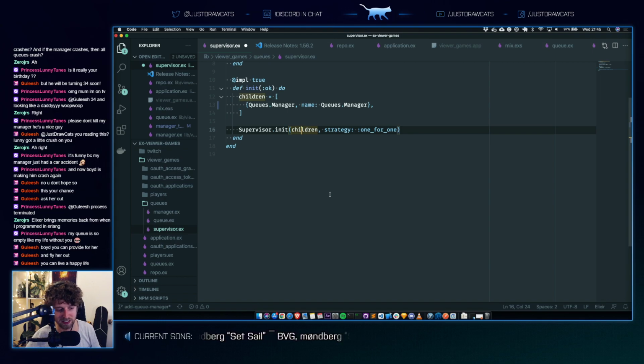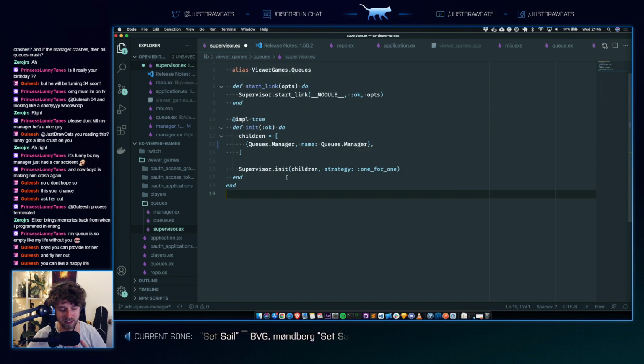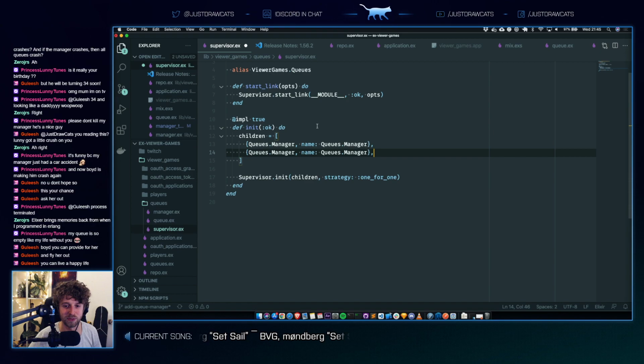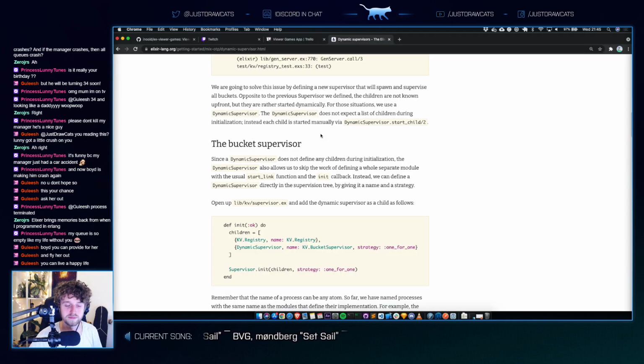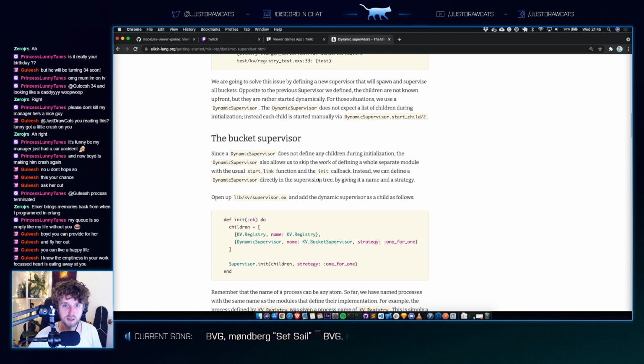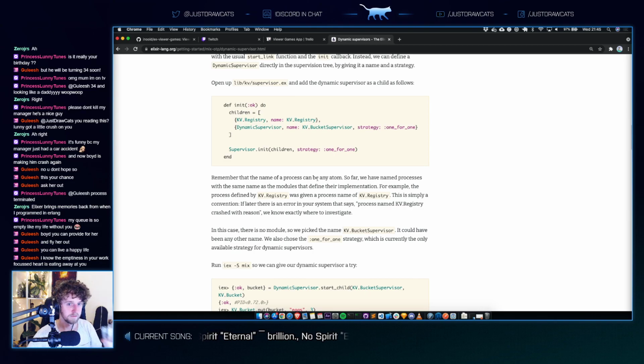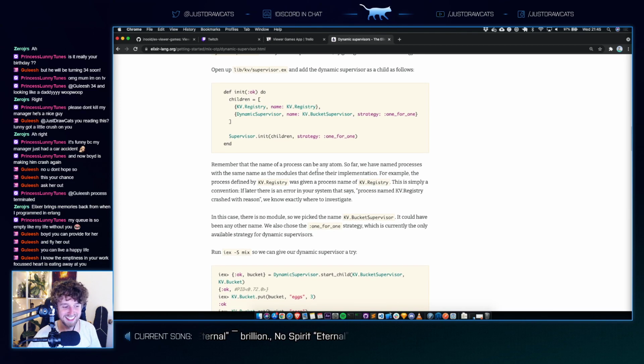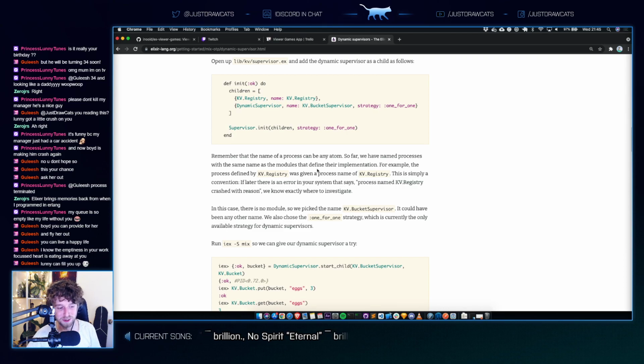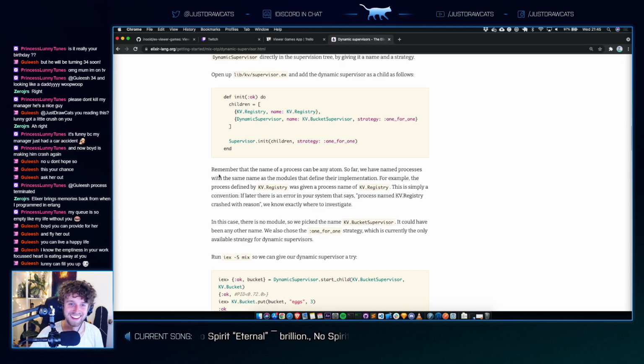My queue is so empty, like my life without you. That's so cute, Luna. That's so cute. Wait, you can provide for her and fly her out. You can live a happy life. True, true. But here I am, in my room, programming queues like no tomorrow. I know the emptiness in your work focused heart is eating away at you. Jesus, ghoulish. To write a poem.